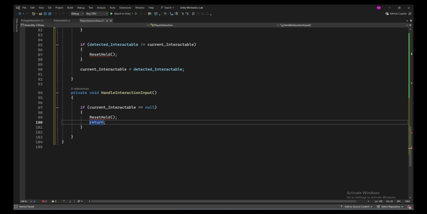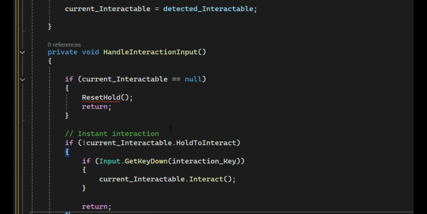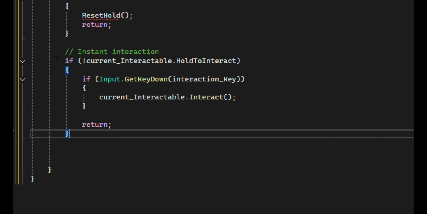This is for objects like doors, buttons, or switches where the player only needs to press the interaction key once. Here we check if hold to interact is disabled. If it is, we wait for a single press of our interaction key and then simply call the object's Interact method after that. We return because there is no hold interaction to process for this object.